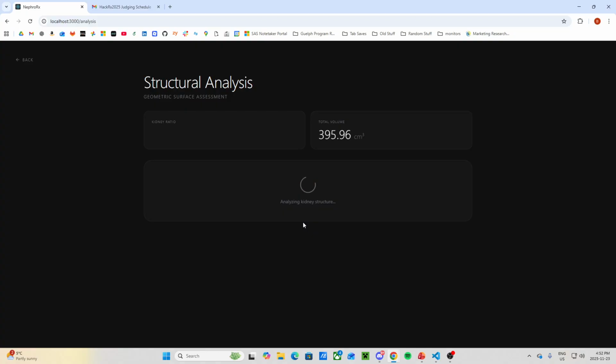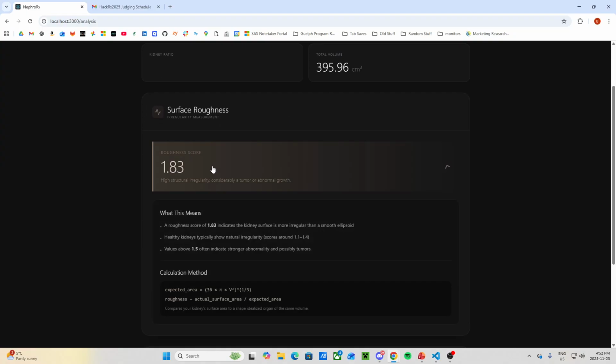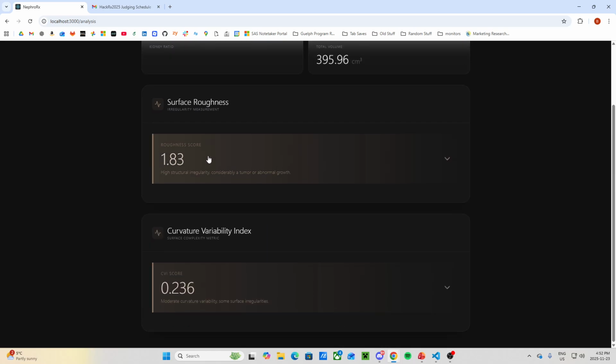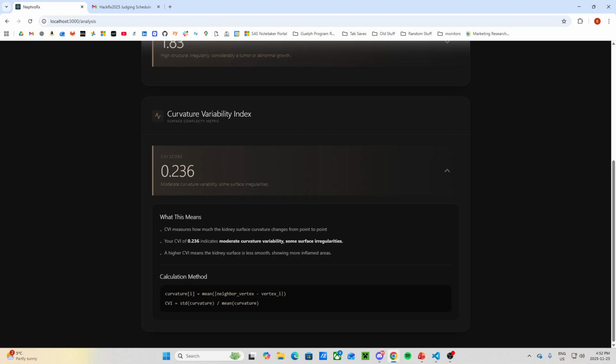We start with surface roughness, a metric that captures bumps and irregularities across the kidney surface. Research shows that a high roughness can signal early cyst formations or tumor growth long before they appear clearly in raw imaging. Then we calculate the Curvature Variability Index, or short form CVI.